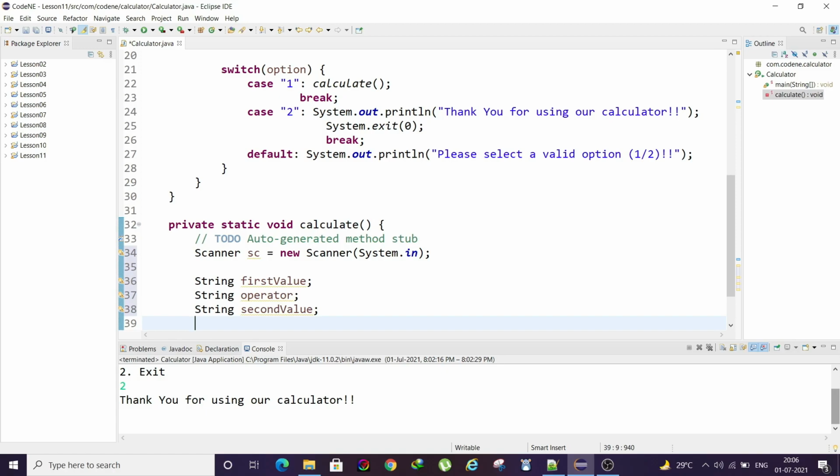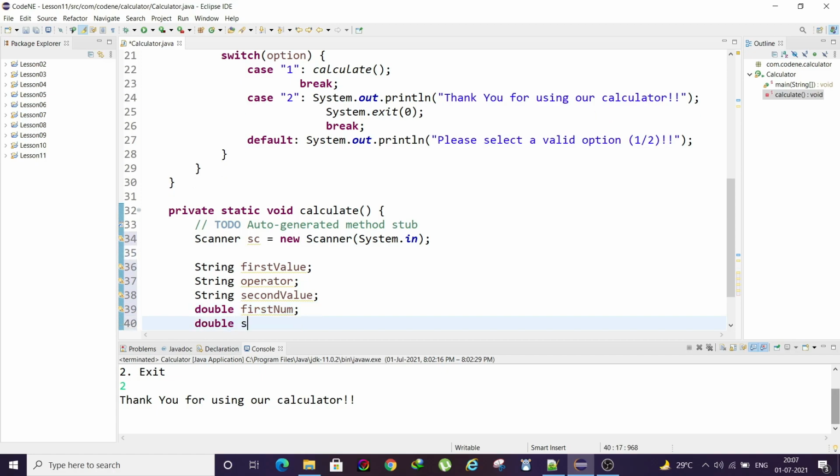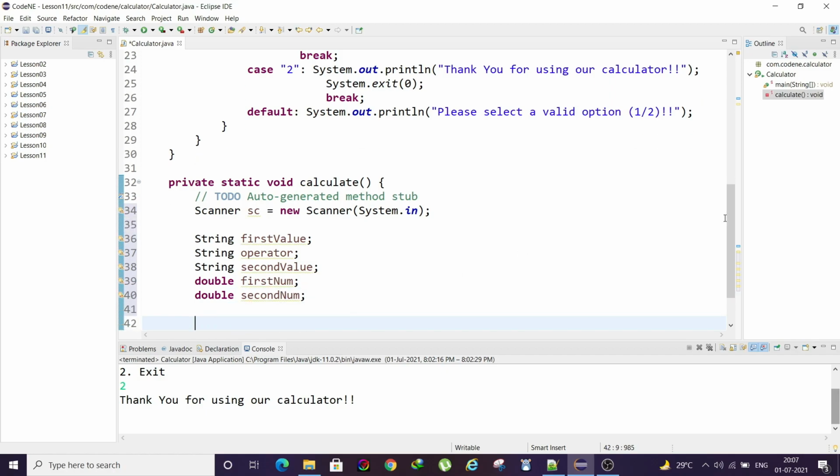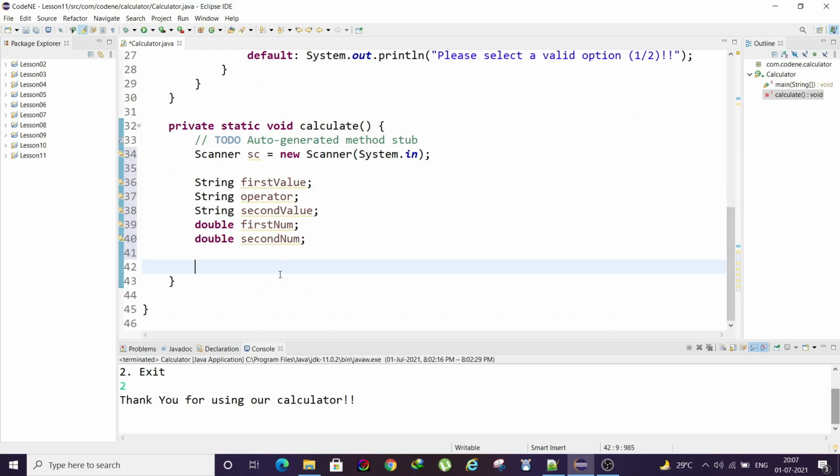Now to do the actual calculation, we need to convert them into numbers. For numbers I'm going to use the double data type. There are two main reasons for using double. First, double has a large size, so we do not have to worry about size. Second, it can take decimal numbers also, so for a calculator double is the better choice, right? Then second num. So these are the variables that we will need in this case.